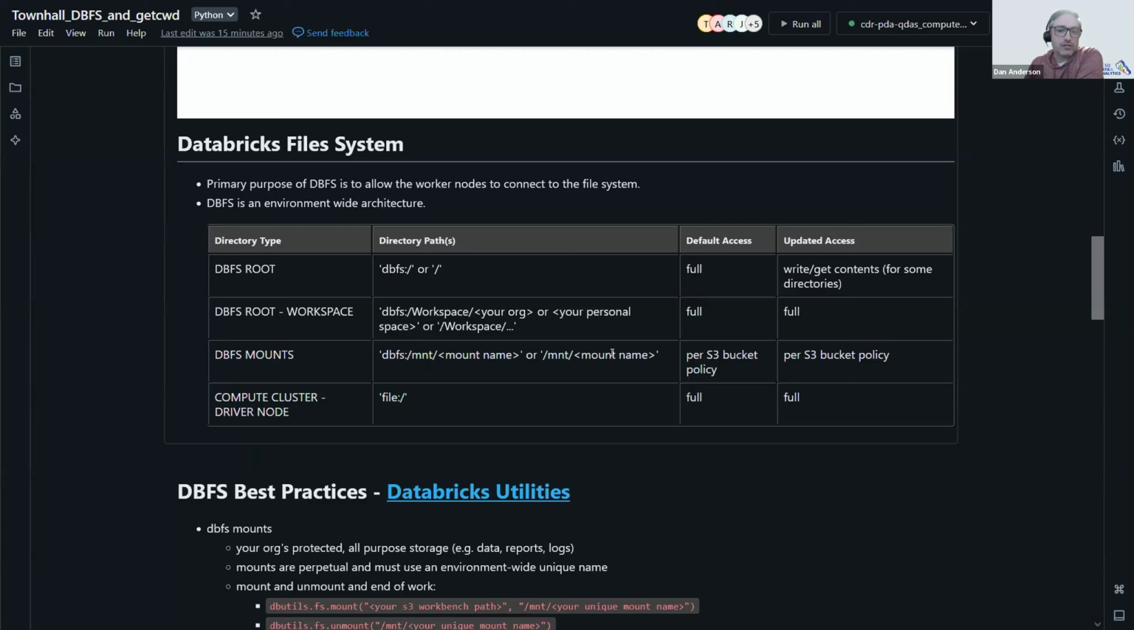Access to those contents after you've mounted it is still going to be based on the S3 bucket policy. So for example, we'll get into this, you may see that a mount exists, but you have no access to the contents of it, or a listing of the contents in it, or anything like that, unless it's a policy that you belong to.